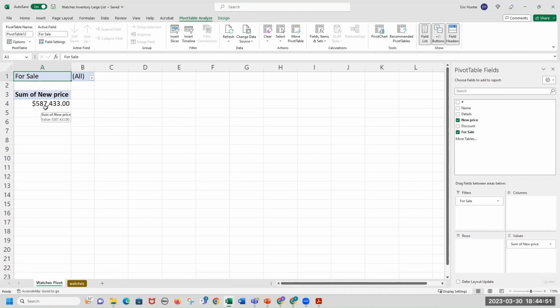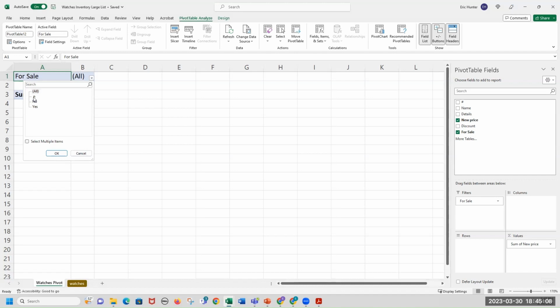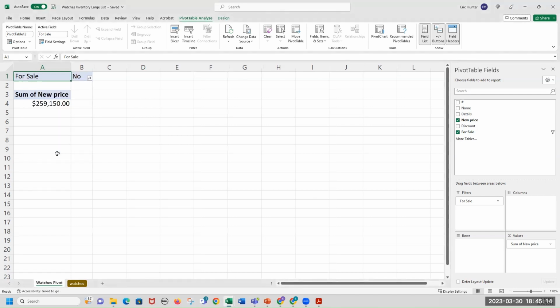So you can see the total value for all the watches is $587,433. But again, remember, we only want to see the ones that are not available right now. So for sale, I put for sale here, and it gives me a drop down. Under for sale, I can select in, I can select no, or I can select yes. I want to select no and hit OK.